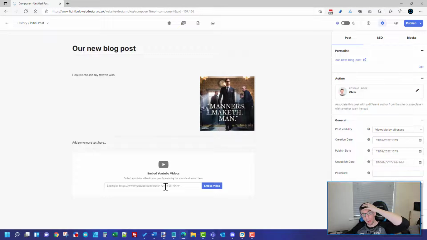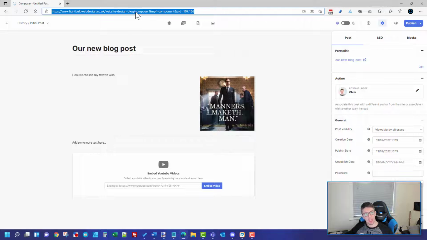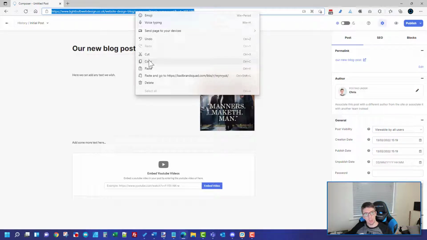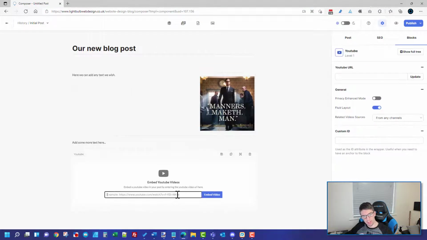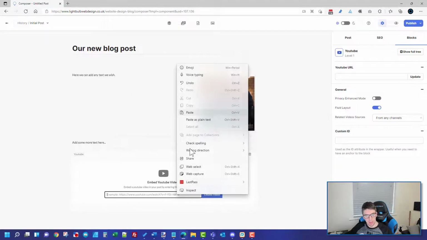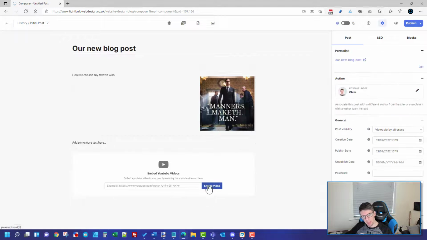So I need to go to YouTube and actually view the video I want to embed. And then I would copy from the address bar at the top, right click and copy the URL. And it's going to look like the grey one it's got in the background, www.youtube.com/watch equals, and I will be able to just right click in there and do paste, and it will pop the URL in. Click the embed video button and that video will now pop up on the page there for you to show into the post.